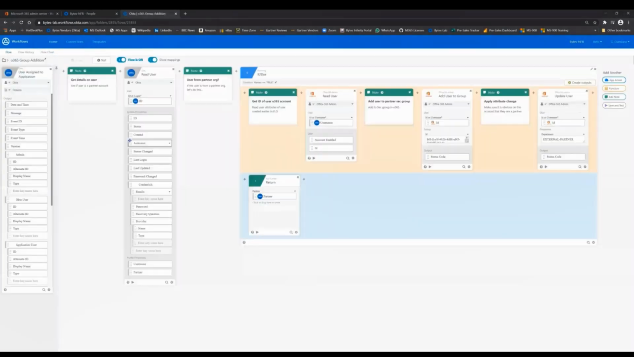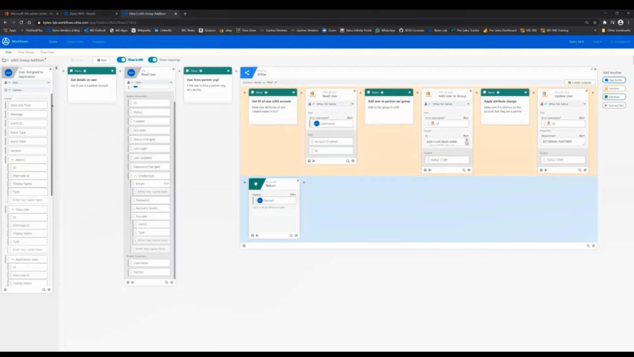It might look a bit confusing and complicated, but what you have is components. You have user assigned to application on the left-hand side. That's a triggering cause. You then have a number of relationships and links to other elements, things like reading the user in Okta, and then you also have an element to the right-hand side, which is a logic condition, an if-then-else.